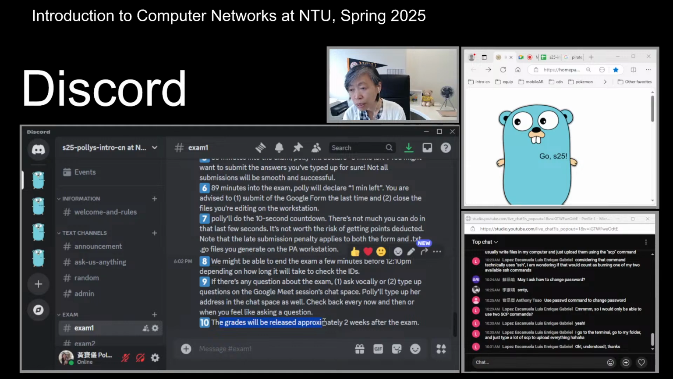And the grades will be released approximately 2 weeks after the exam. Grading the textbook questions is easier, but grading the PA related problems will take some time. Polly usually goes through your code and, in case it doesn't work, finds out where the bugs are, and that's how Polly determines how many points to assign to your solution. All right, so that will take some time.